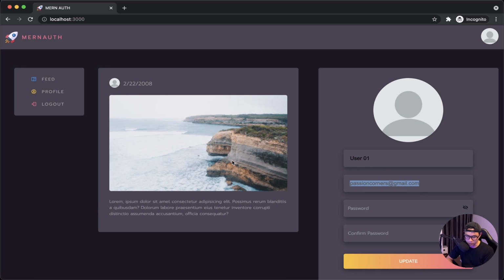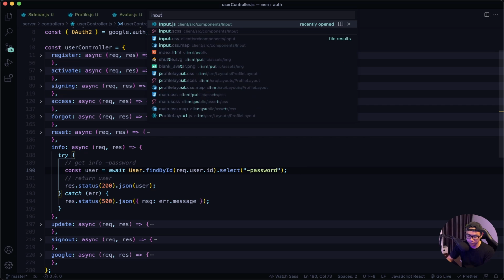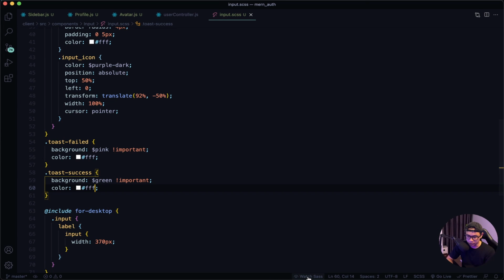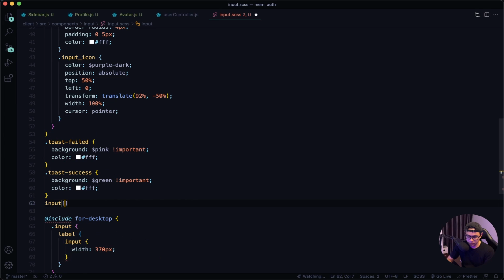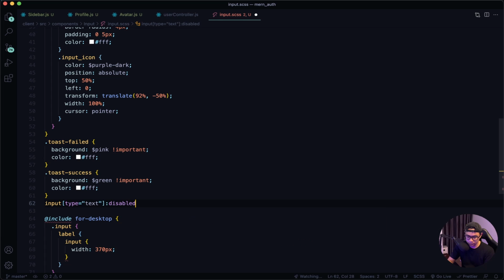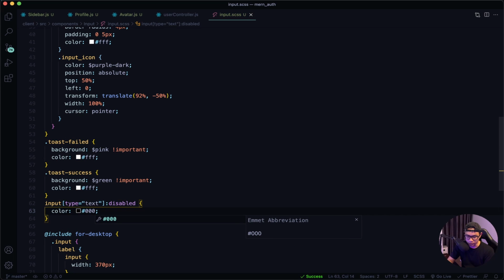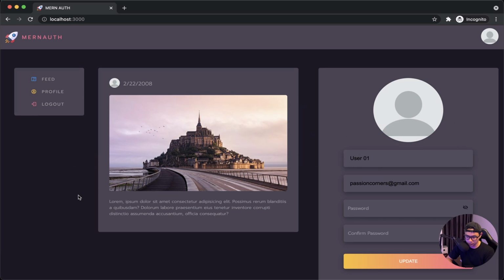Let's fix that. So back into our VS Code. Let's open up the input Sass file and make sure our watch Sass is on. Alright. So down here, let's say input type is text. And then we want to say disabled. And now let's set the color to be black. Give it a quick save. And let's check our front end.